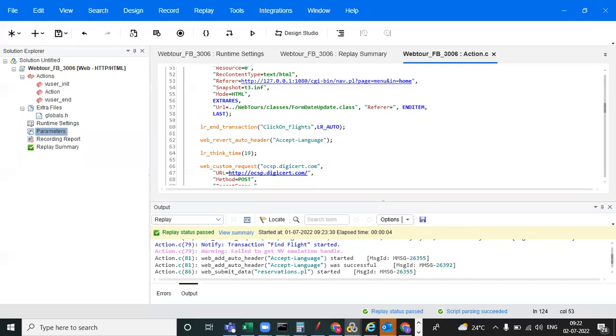Parameterization. In parameter types, we have date and time, iteration number, and file type. The properties are sequential, random, unique, each iteration, each occurrence, and once. What is sequential? Sequential means every user has to pick the first data point. Random means the user will pick any of the values randomly. Unique means every user has to pick the first unused data point, like one-to-one mapping.